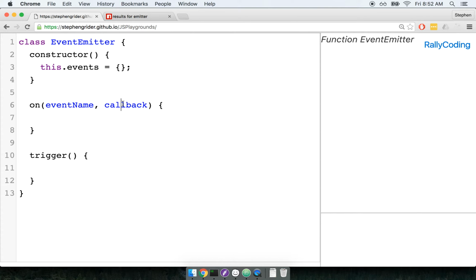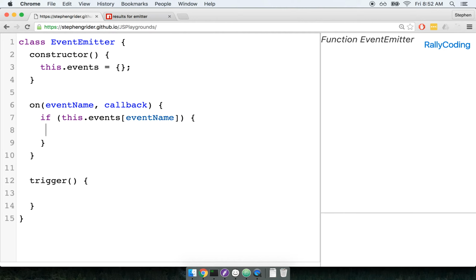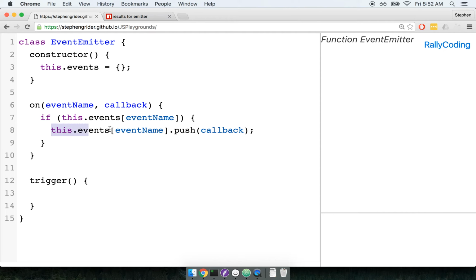Event name will be a string and callback is just going to be a function. And my goal here is to store them on the this.events object. So first, let's just do this very straightforwardly. If this.events at event name exists, so if I already have an event registered with this same name, then just go ahead and say this.events at event name dot push callback. So I'm assuming that there's already an array here, and I'm going to just add in the callback.